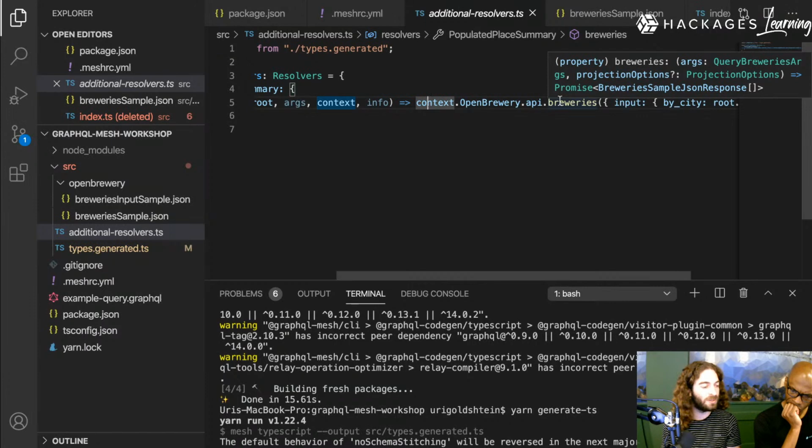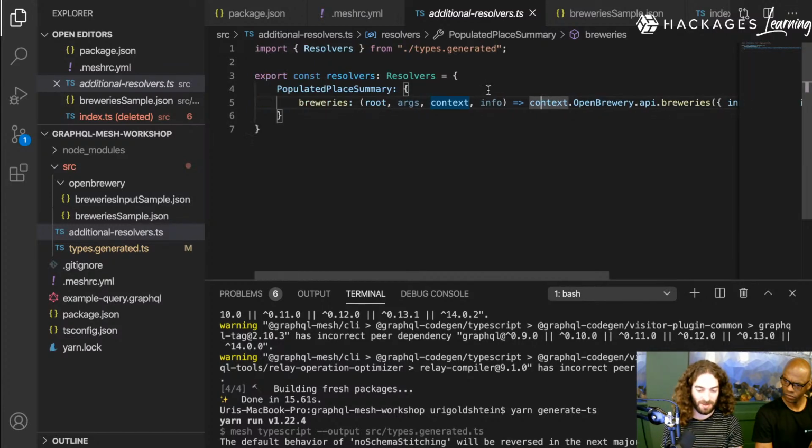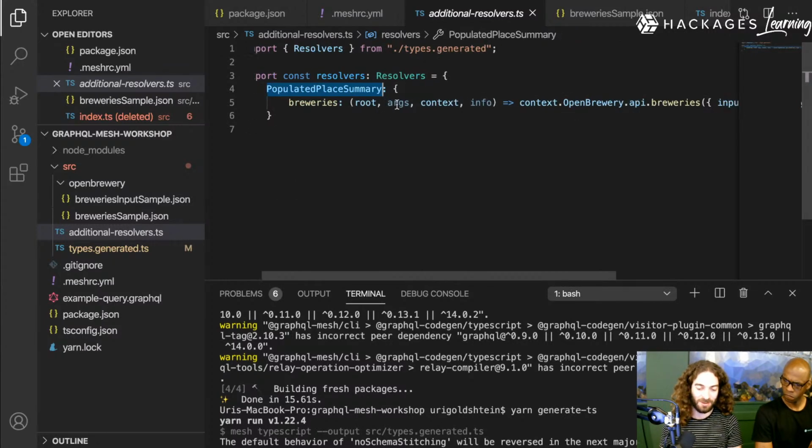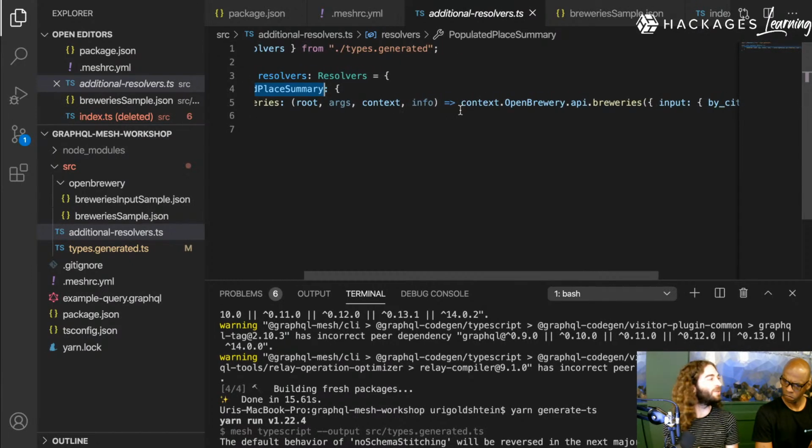So this is now schema stitching. Because what I'm doing now is, I'm not running it locally. The Open Brewery API is a remote API, and the populated cities API also is a remote API. So I need to merge those APIs, and this is how I do it.